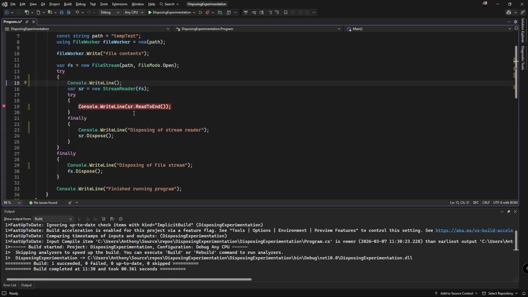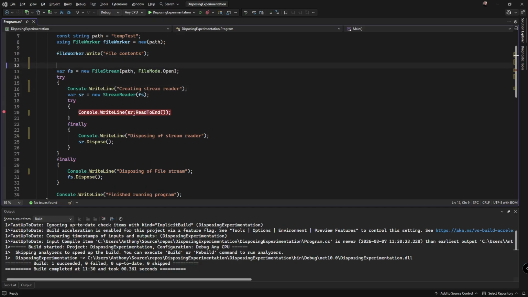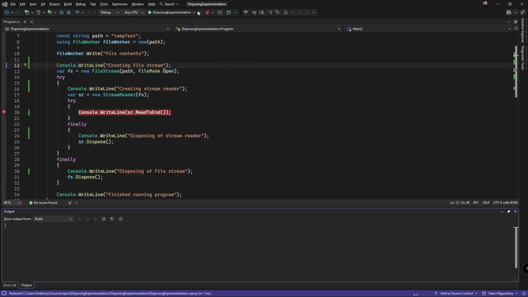So we're going to see here that creating stream reader, the ordering makes sense from this, and from this structure we're going to see that the ordering actually makes sense. So creating file stream, so it makes sense and follows the order we expect, and that's the good thing with it.